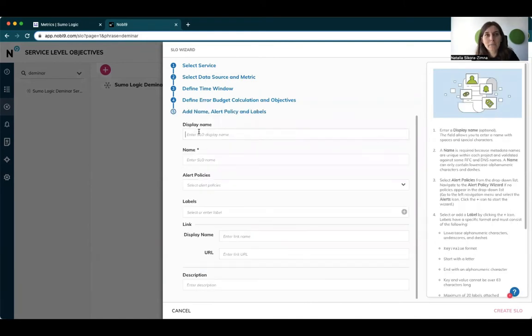In the next step, I'm asked to provide some additional information. So display name of my metric. Let's call it Sumo Logic logs SLO.